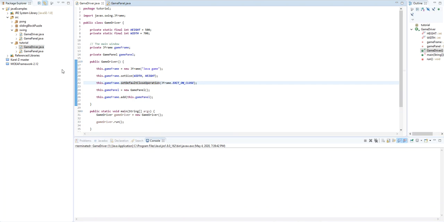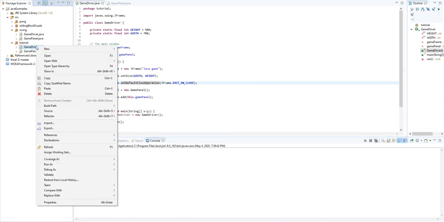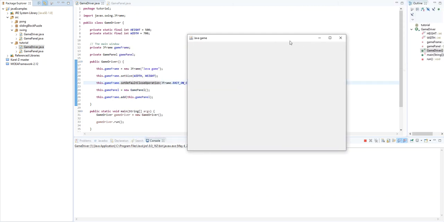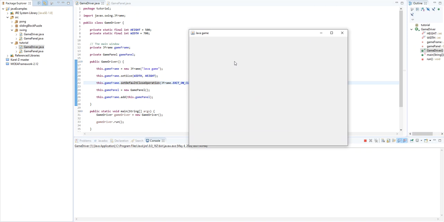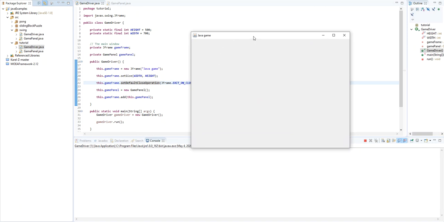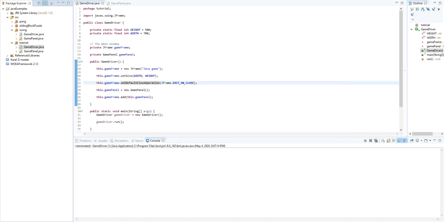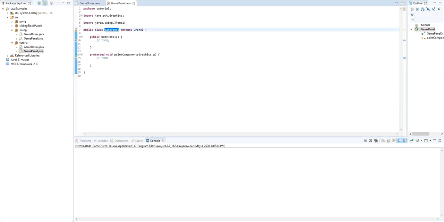Okay, so let's go ahead and run it. Last time I noticed you couldn't see me actually hitting the run button, so I'll do it this way. Run Java app. And so we still have our frame, and our panel has been added, but you can't actually see it because it hasn't been rendered. Now that we've added the panel, let's go back to the panel class and we'll add some stuff to it.